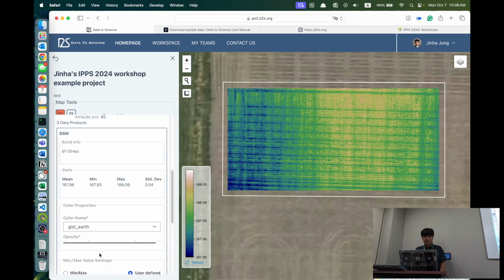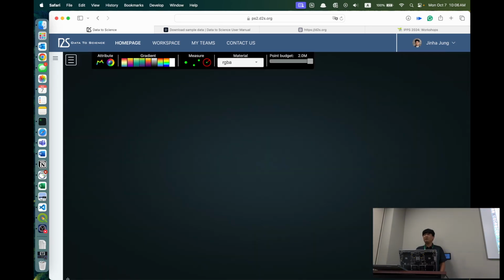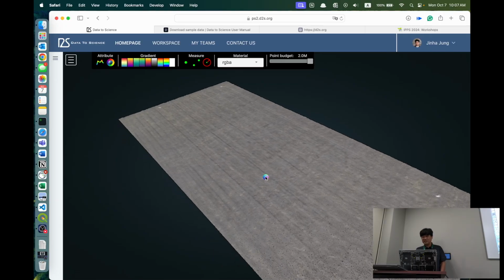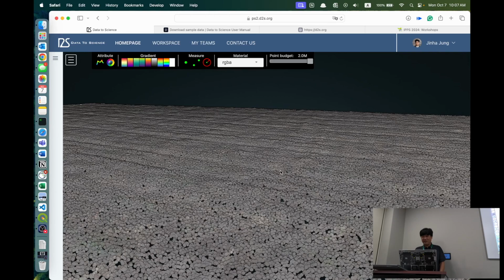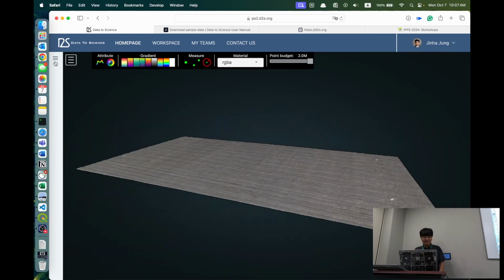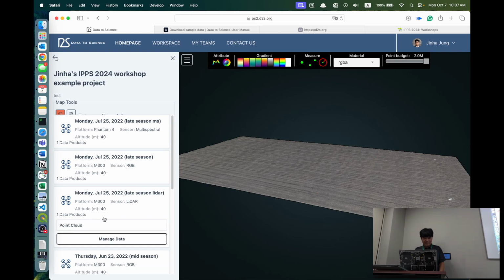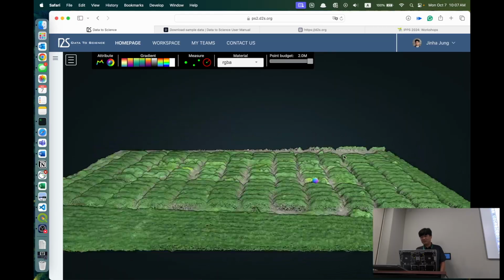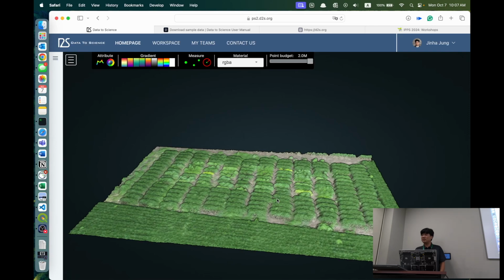And whenever you have a point cloud, if you just click this point cloud, we also convert all the point clouds into cloud optimized point cloud format as well. So we can actually stream this 3D point cloud in a browser. This is right at planting, so you may see nothing over there. But if you go to late season LiDAR, click point cloud over here, you'll start to see there is actually more crop shown up over here. So you can do 3D point cloud visualization as well.